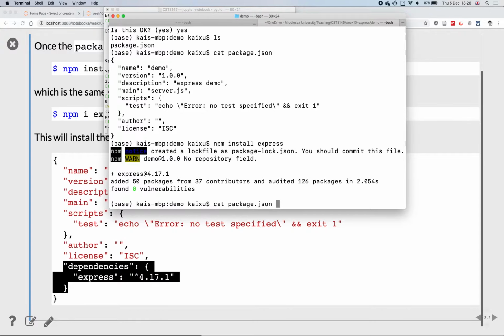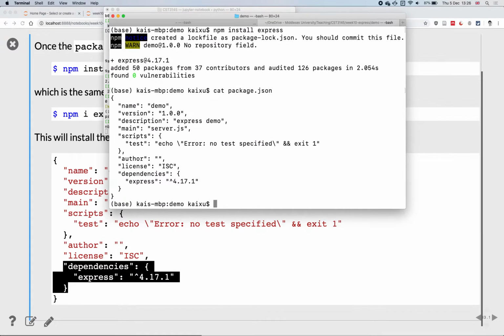Now if you check your package.json file again, you can see this extra line there. The rest is still the same and doesn't change. It just says Express is now installed, and then you can use it in your code.